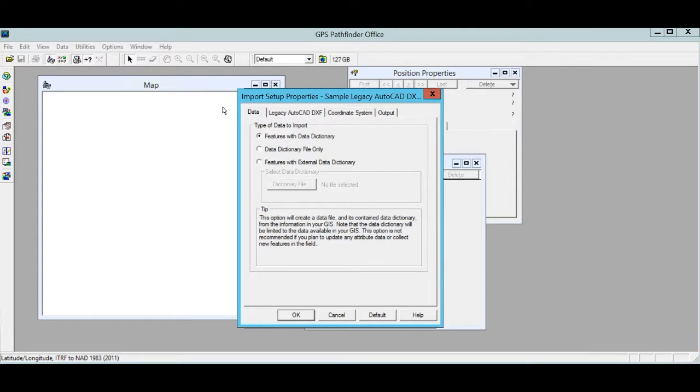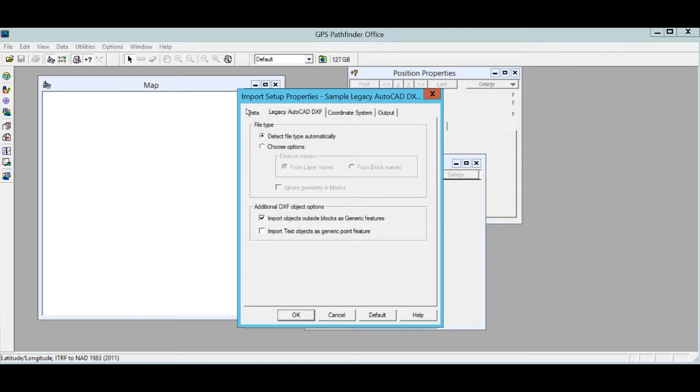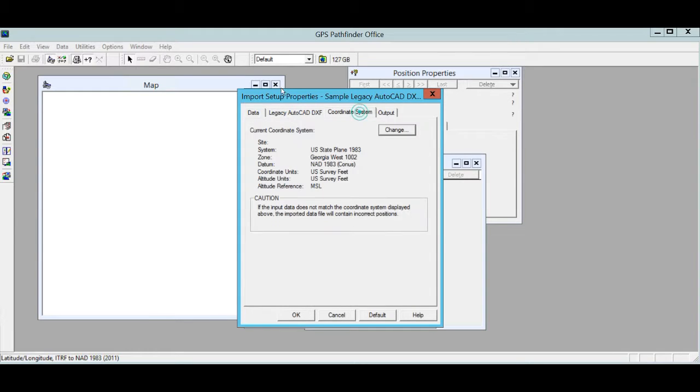The first is the data tab. We'll do a feature with data dictionary. Next is the legacy tab. We want to make sure we detect the file type automatically. I find that's the easiest to use. Third is the most important. It's the coordinate system tab. Again, mine's already set up correctly because it remembered it from the last time that I did this.